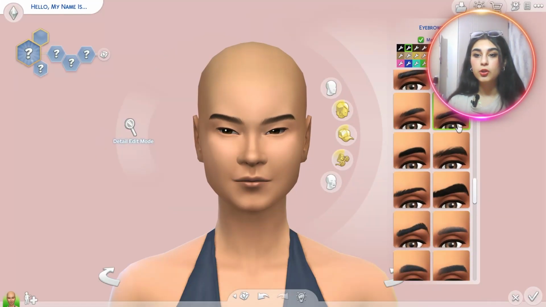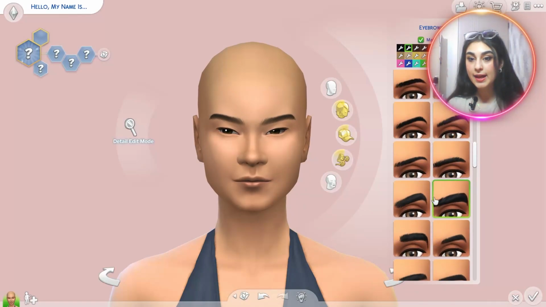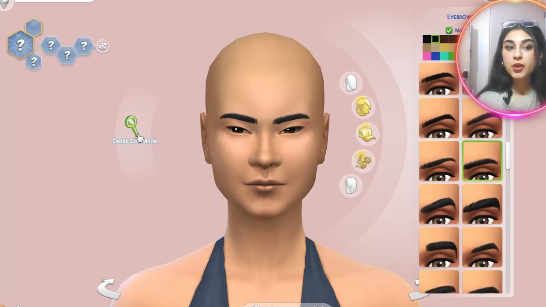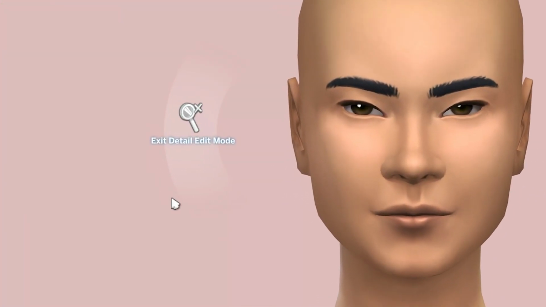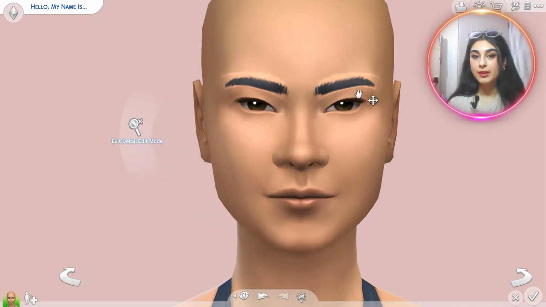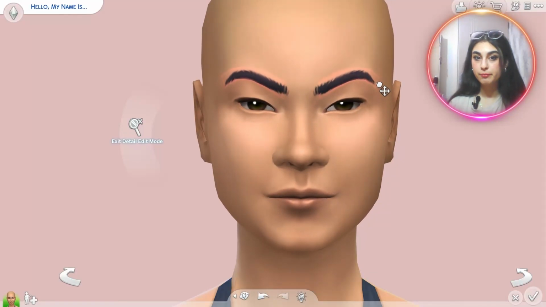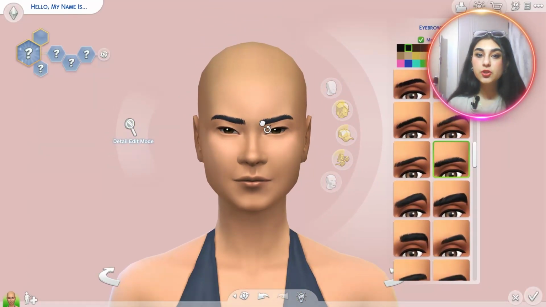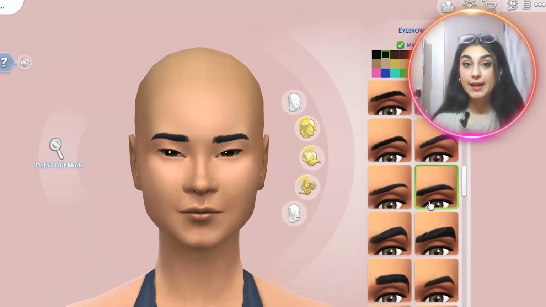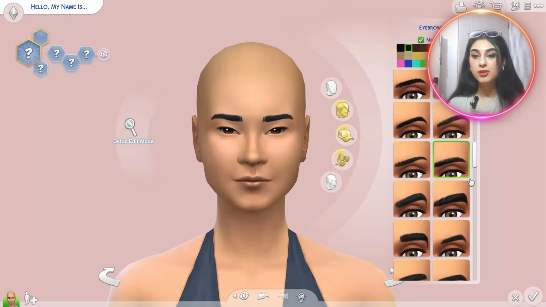I mean, you have a lot of different eyebrows here. Let's say I would choose this one. You click detail edit mode, and then you have plenty of things to do here. Change them whenever you want. You can make them look mean or make them look innocent. This really depends on what you want to do. Also, you can bring the eyebrows upward or downward, depending on what character you want to create. Let's say I want to keep it this way. Again, I'm not using any mods, and these are just base game eyebrows.